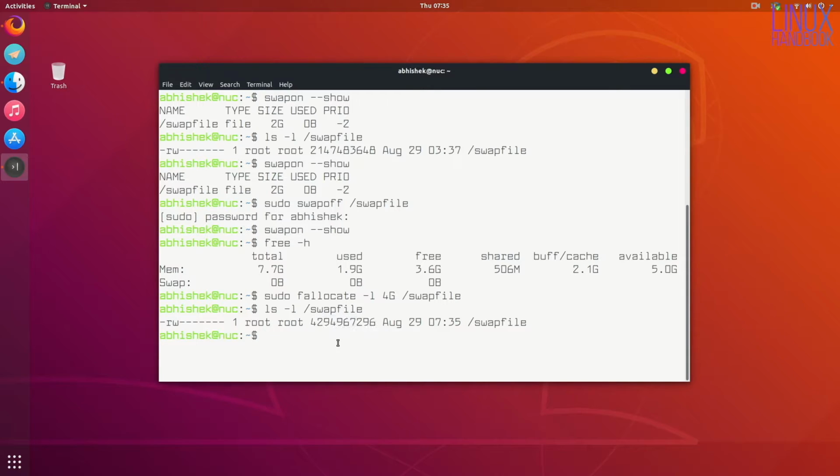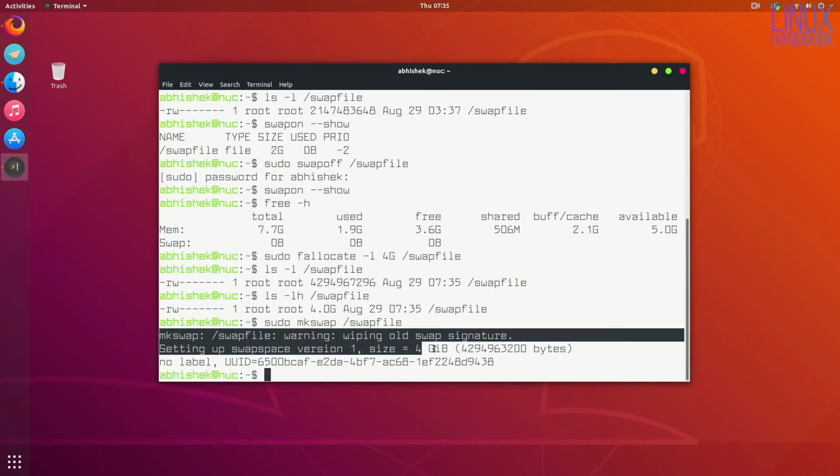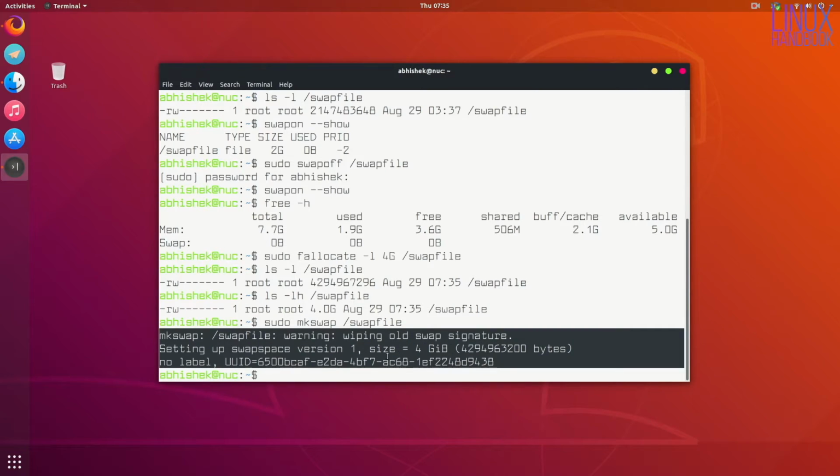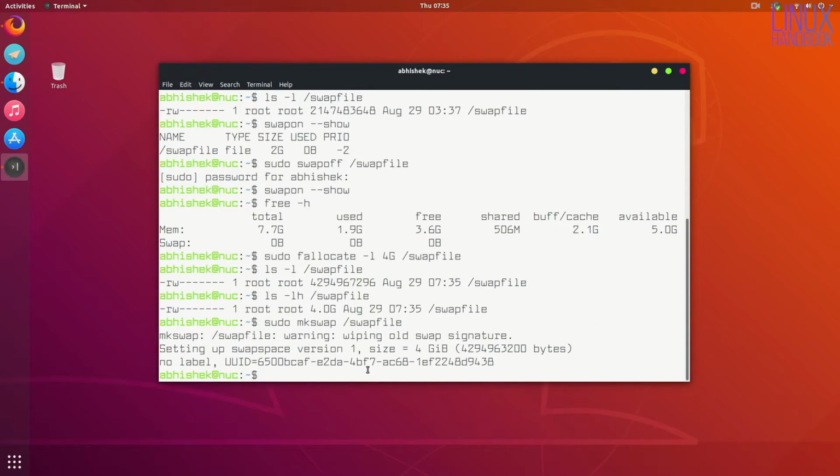And if you prefer, you can see it in human readable format. It's 4G. So now what we need to do is to tell the Linux system that this file will be used as swap space. So how do you do that? You use the command mkswap. You can see that it's wiping the old swap signature and using this file as the new swap.